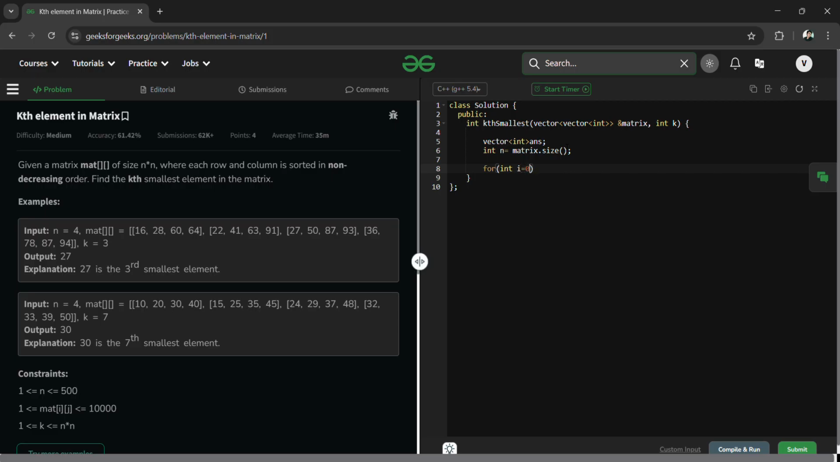Once we have defined the size of the matrix, now I can traverse. First I make the condition for traversing inside the rows: for int i equal to 0, i less than n, i plus plus. Then for int j equal to 0, j less than n, j plus plus. As we know, both have the same number of rows and columns, since this is a square matrix, so we traverse inside the square matrix using a nested for loop for the 2D matrix.